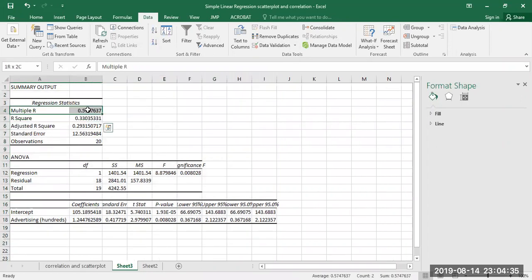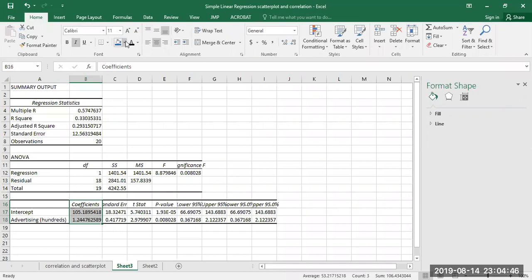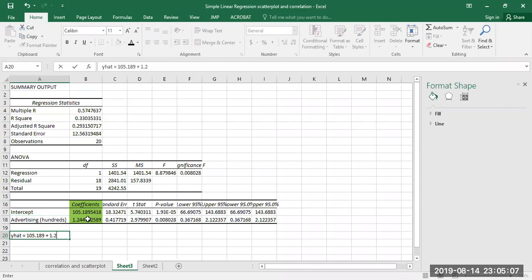You can also find a somewhat good estimate of the correlation coefficient. But most importantly, we're looking for the equation of the line, which can be found underneath the word coefficients. When you're looking at the output, underneath the word coefficients, the first point that it gives you is the intercept, and the second point that it gives you is the slope. So if we were going to write this, underneath coefficients, we would get y hat is equal to 105.189 plus 1.2447 times x.